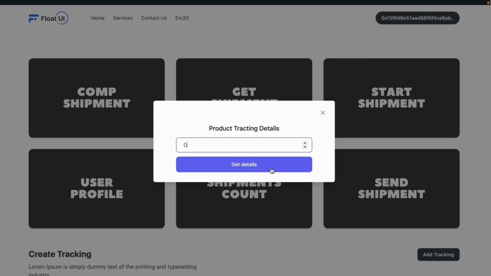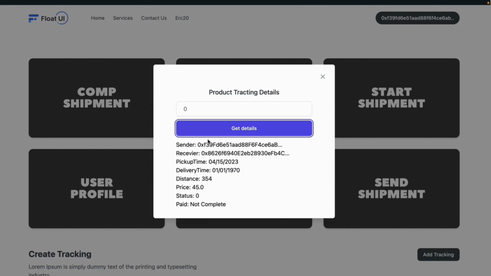So I'll provide this zero index, and if I click on get details, I am able to get the data of that particular product. So it will have the recipient, the sender, the pickup time, delivery time, distance, price, status, and whether the amount is paid or not. So that's also working fine. You can see you will find all of this data about that particular product.